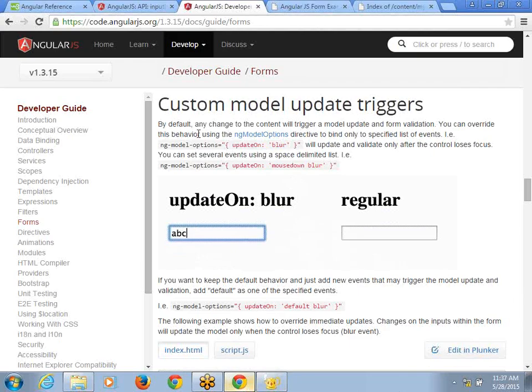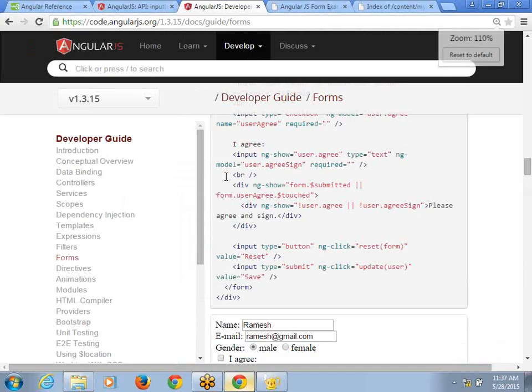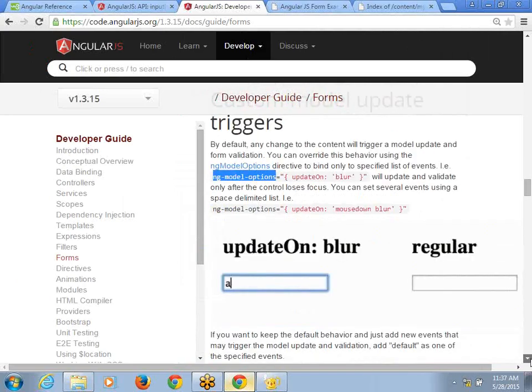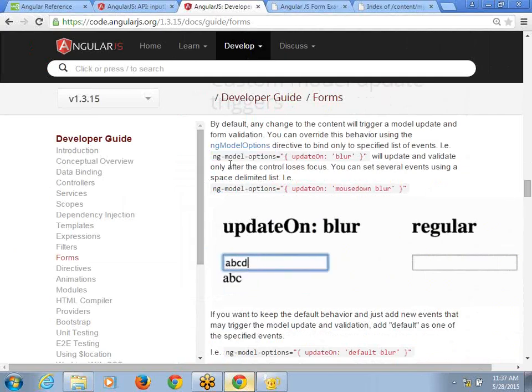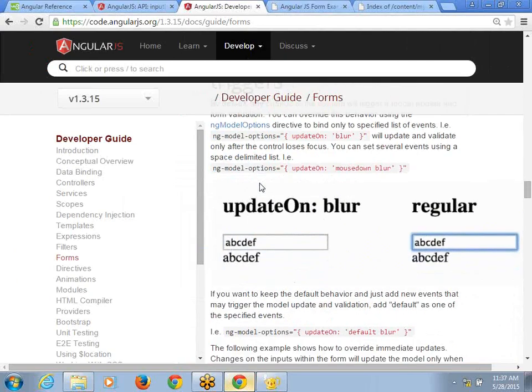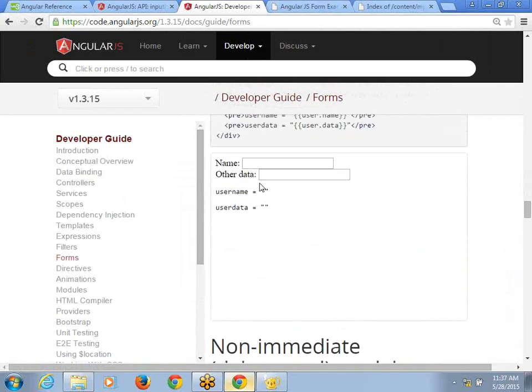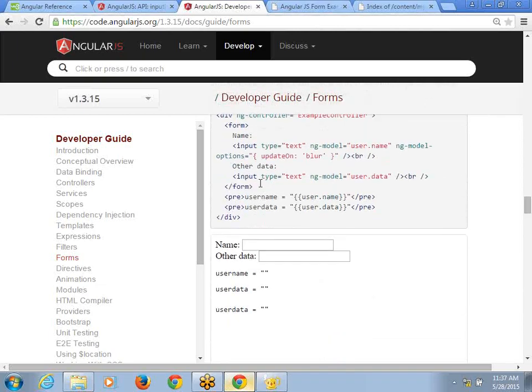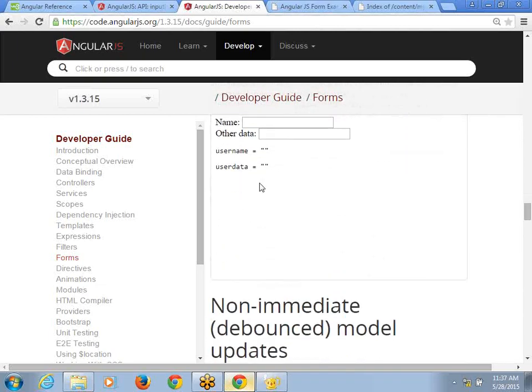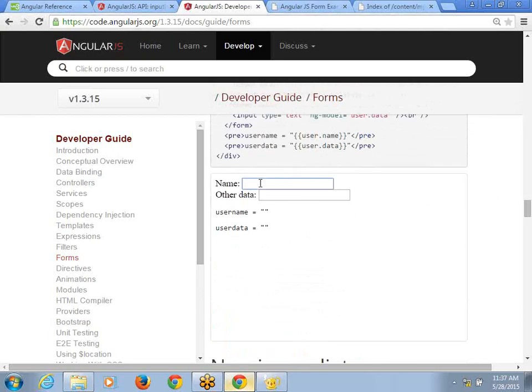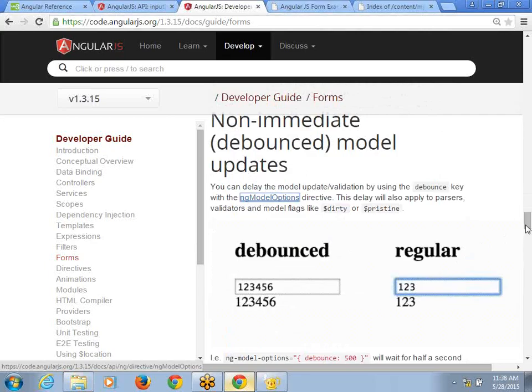You can do it with ng-model-options. You see that. This is what you are seeing, ng-model-options. You can try it out here. Whenever you are changing the field only, it is updating the things. So, not only upon typing.